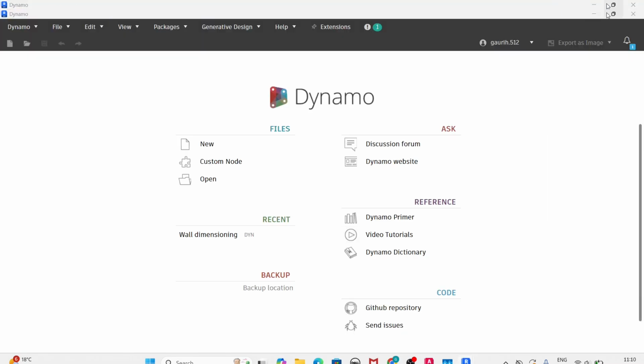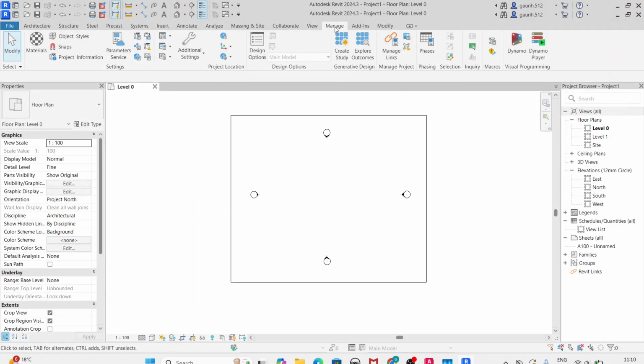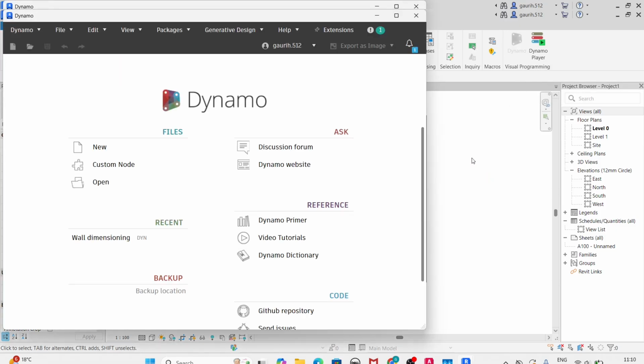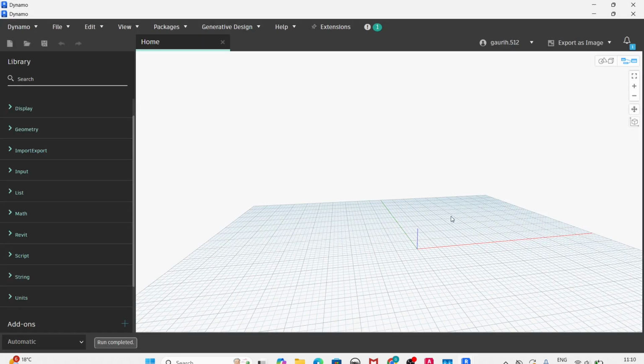Here I have opened a new Revit file, and to open Dynamo we need to go to the Manage tab and just click on Dynamo. It will take some time to open. Okay, so it is opened. We will create a new Dynamo page.